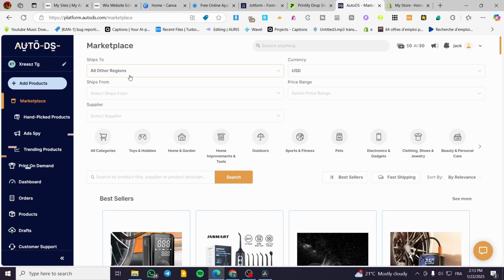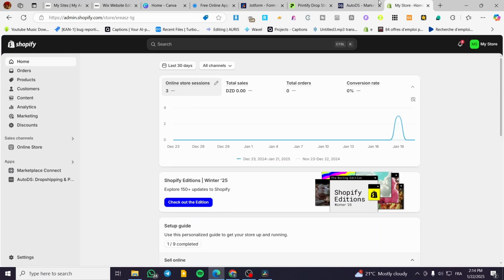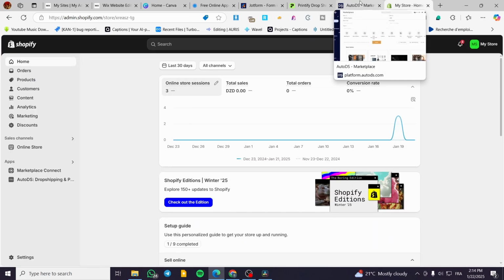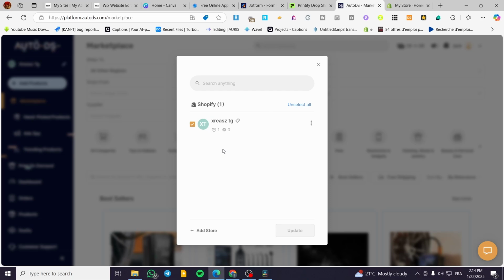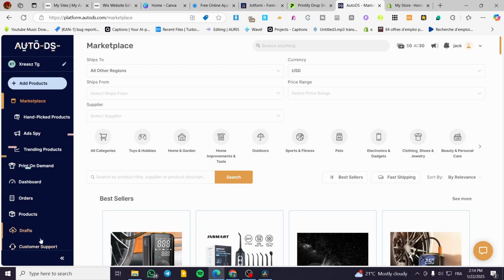the AutoDS platform. So as you know, AutoDS is a dropshipping platform that needs to be connected or integrated into a store, an actual store like Shopify, WooCommerce, Wix, etc. So, if you have already connected your store, that is going to be an advantage and not a waste of time. And if not, you're going to connect it from scratch.